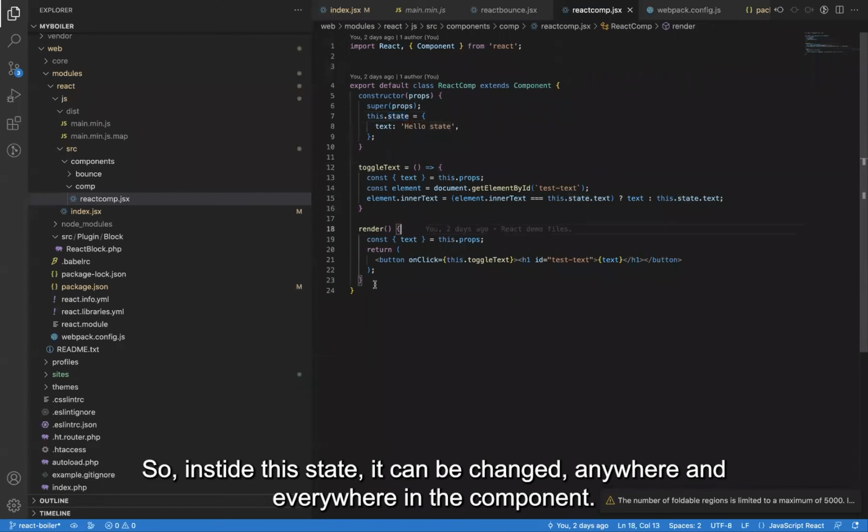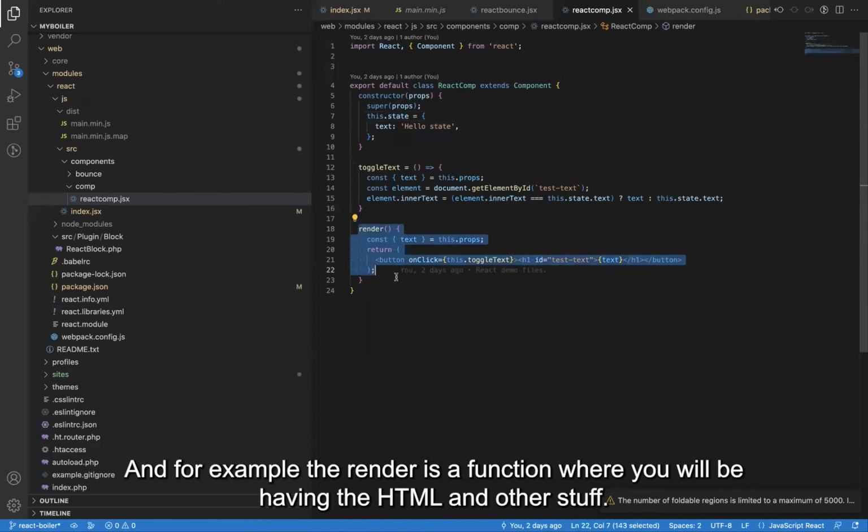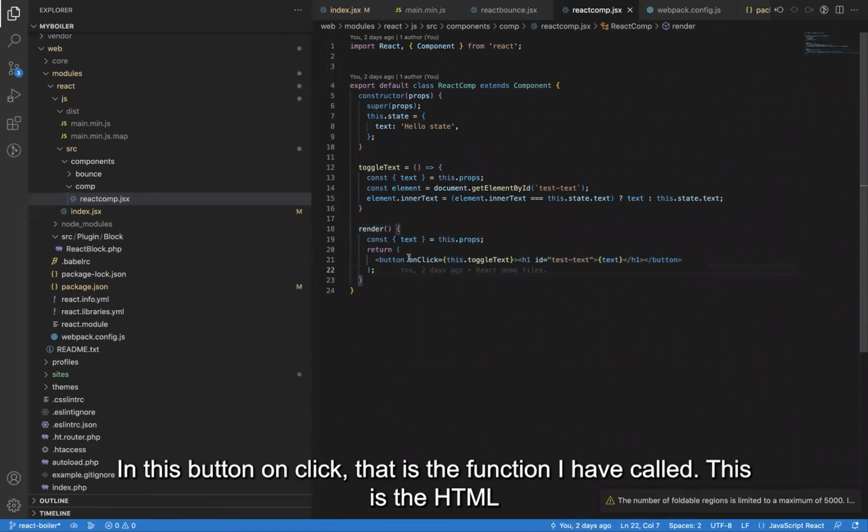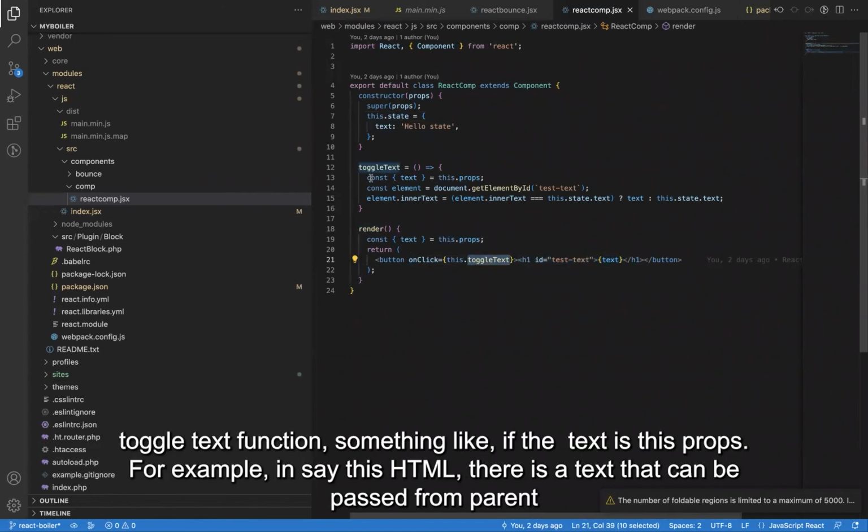And for example, render is a function where you will have the HTML and other stuff. In this render, I have created a button. In this button, on click, there is a function I have called. This is the HTML. Inside this toggle text function, I have done something like, if the text is this.props, for example, inside this HTML, there is a text. So it can be passed from the parent, right?